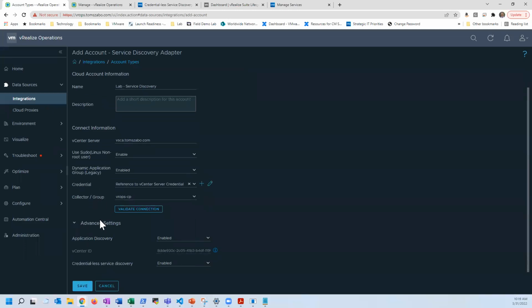There are some advanced settings down here, and that's where credentialless service discovery is. If it's available in your environment, you can enable it. I think by default it's disabled. I can't remember off the top of my head, but it's relatively easy. It's just a toggle to say enabled or disabled. And if you have the right components in place, if it's enabled, it will start to discover the services that are available inside of your environment.